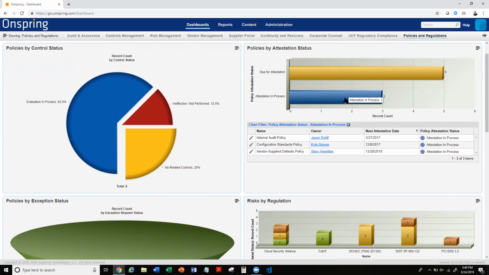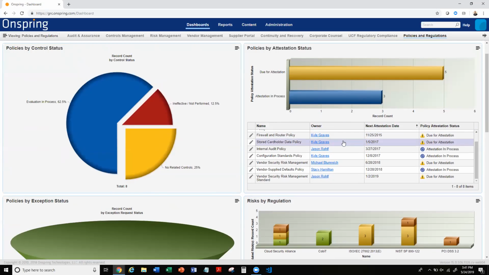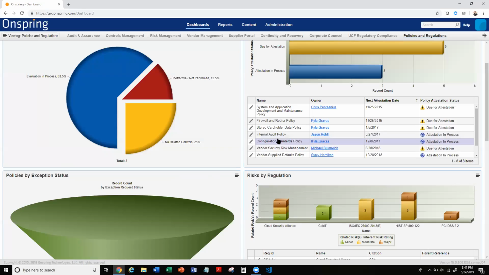And the other way that OnSpring reporting is dynamic is from how a user interacts with the report itself. If I click into that bar, it's only going to pull back those 3 records, or only those 5, or only, once again, kind of taking away the filter, and now I'm getting access to all 8 pertaining to this particular report.